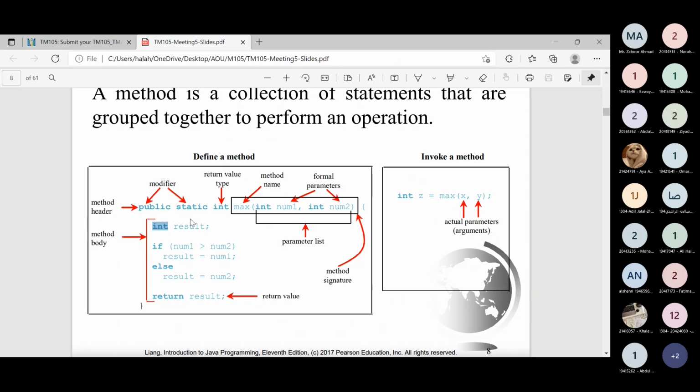This all constructs the header of the method. So basically we have some reserved words like public and static. We have the return value type, which is integer here. Then we place the name of the method, max. Then we place the formal parameters, which include the data type and also the names of the variables of that type. Then we have the method body, which is the statements that need to be executed inside that method.